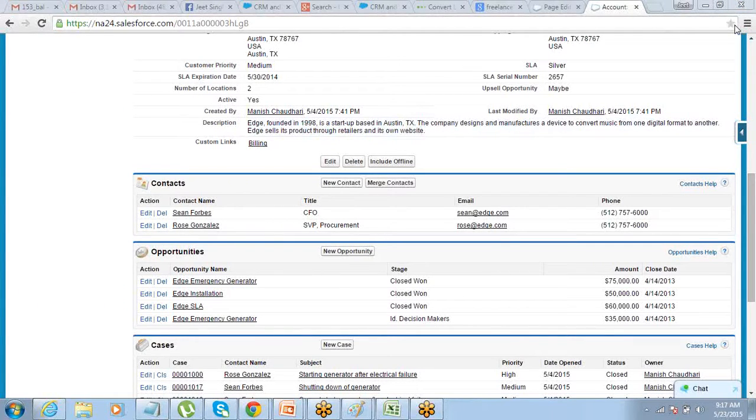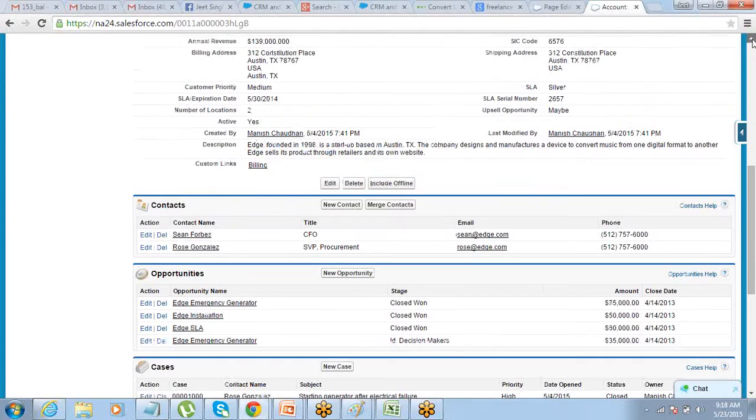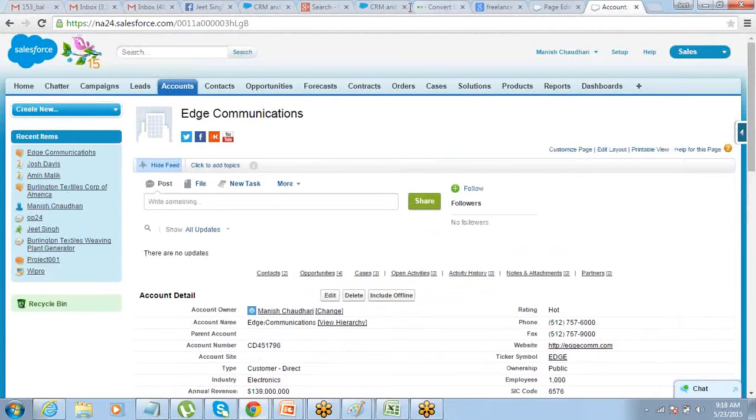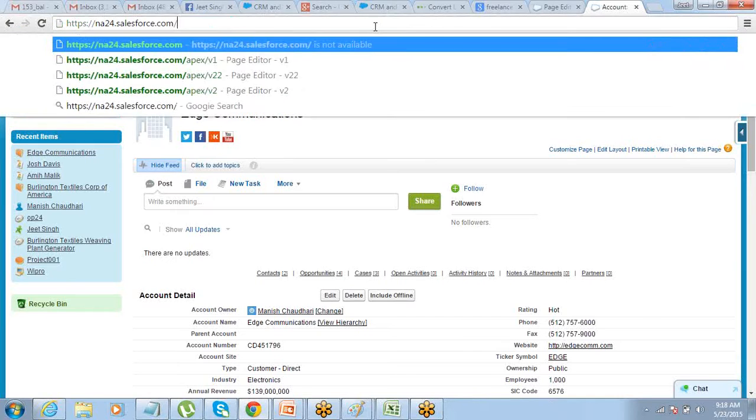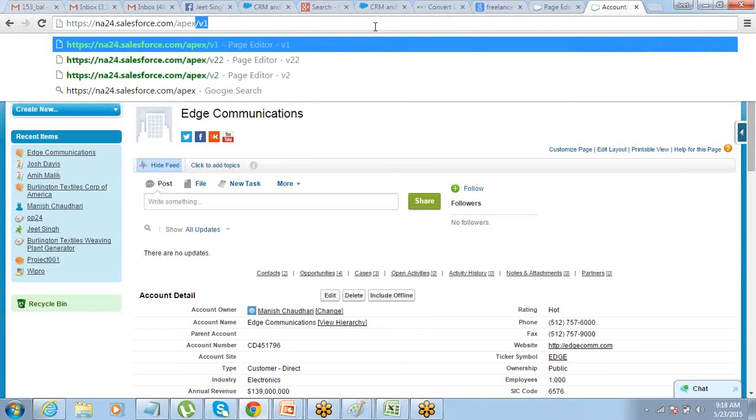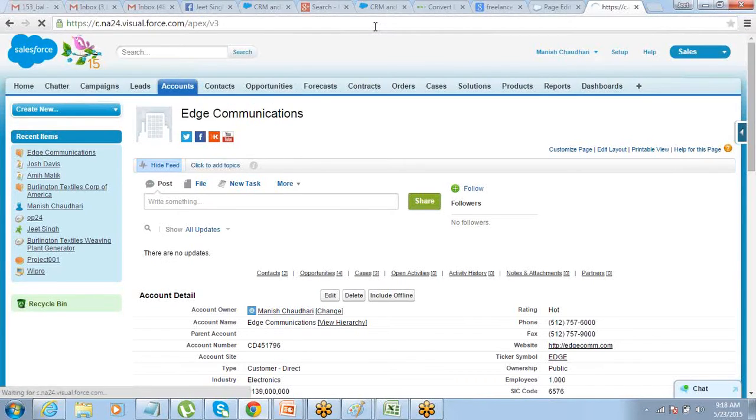So I want the data to be editable, right? Whatever details we are displaying on the page, I want that data to be editable. All right. So all that we have to do is go to this salesforce.com. Okay, first of all, let me create a page, or let me go to any page that I have created so far. V3 is the one that we created.